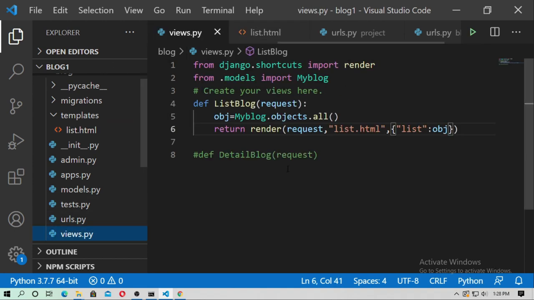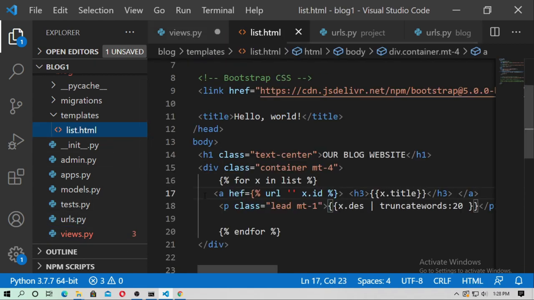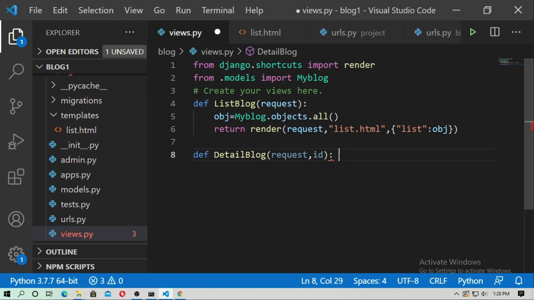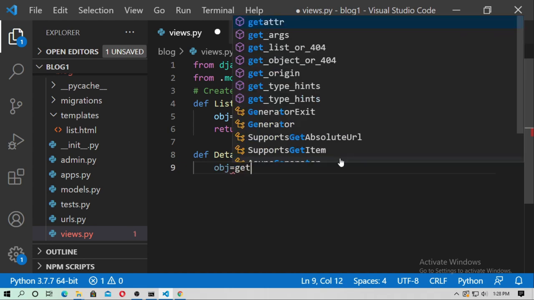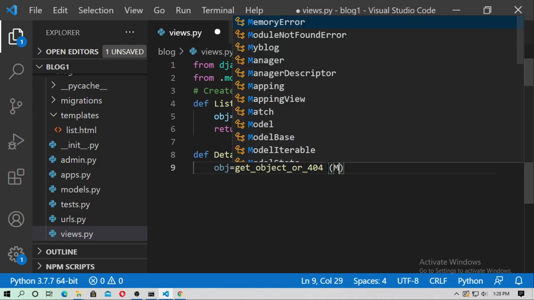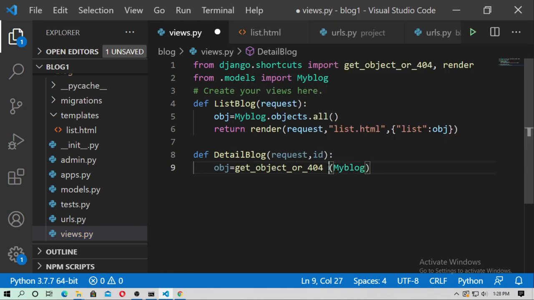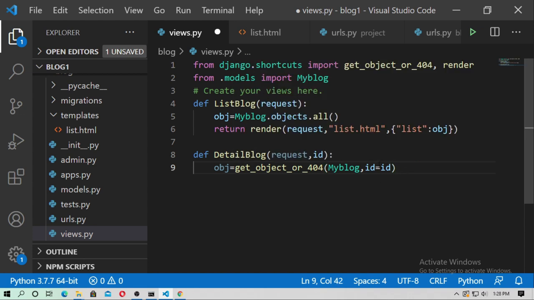And now go to views.py. Here just define a detail blog function, and now give one more argument id, because I already passed id with the URL. So here I can use it. And now here just create an object, and object is what? get_object_or_404. At first you have to import get_object_or_404 from django.shortcuts. So now just type your model name. So the model name is MyBlog, and now filter it by id. So id equal id, and this id I just passed with the URL.